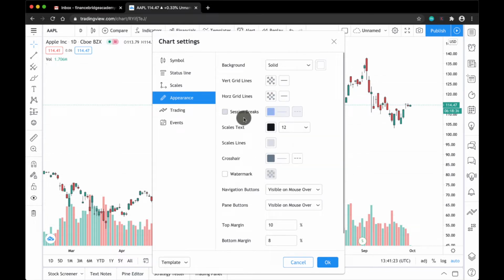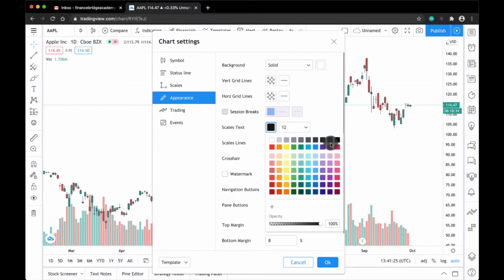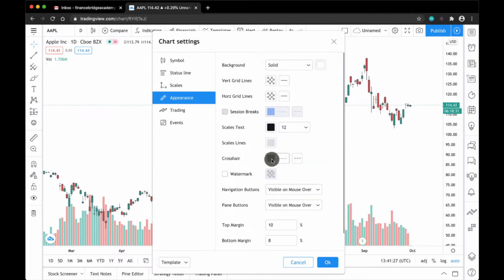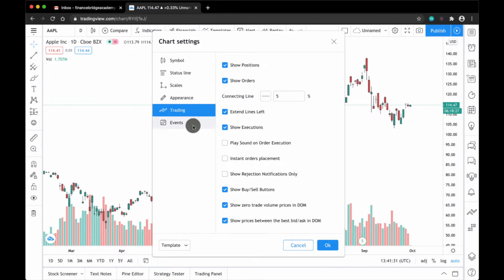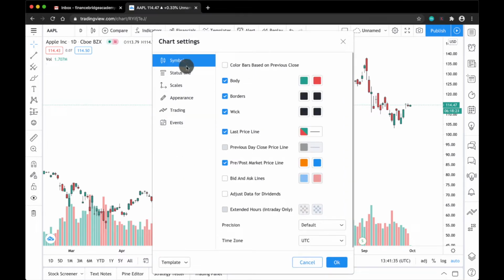Text, leave it on black. That's cool. Then the crosshair is also good. Then trading, we do not need anything here. Symbols, we've done symbols, and then just click on OK.